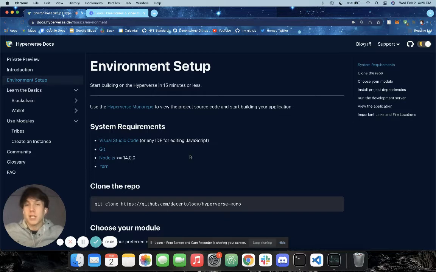And in this video, I'm going to be showing you how to get an example Dapp running on your computer that is actually hooked up to the Hyperverse. So the module that we're going to be using today is the Tribes module on the Flow blockchain. And so there's a lot there, and we're going to be diving into all of that and explaining what all of that is.